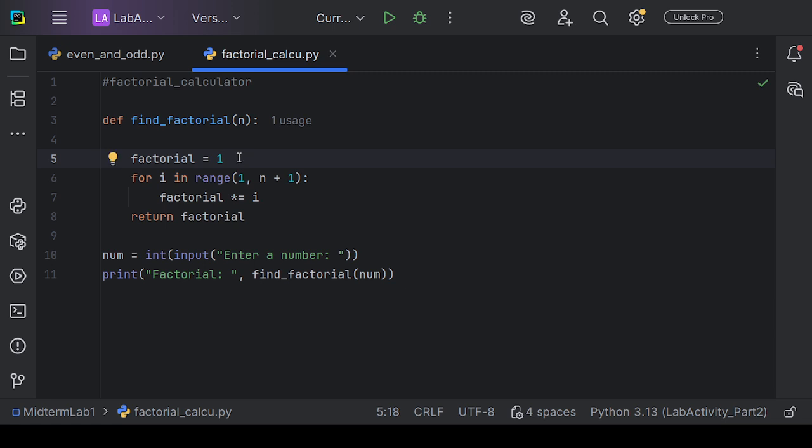So the next part is the iteration loop. This line starts our for loop, which is responsible for the actual calculation. The range 1 to n plus 1 generates a sequence of numbers starting at 1 and going up to and including the number n entered by the user. For example, if the user enters 5, this loop iterates through the numbers 1, 2, 3, 4, and 5.